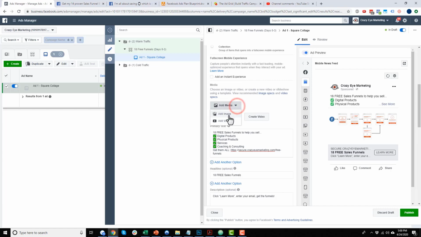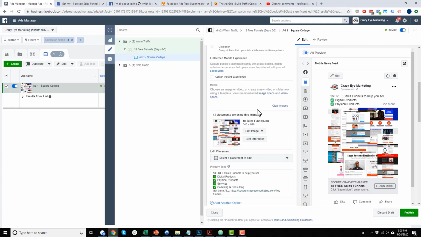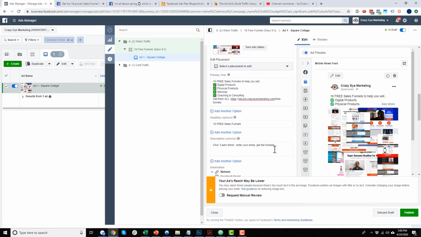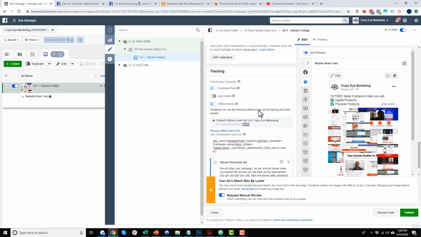So I'll add media, add image, and I want to go ahead and select my collage image that I've already created. Put that in there. Boom, beautiful stuff. And I think I am good to go. I'm going to go ahead and request manual approval or manual review, of course. And I think I'm good, right?